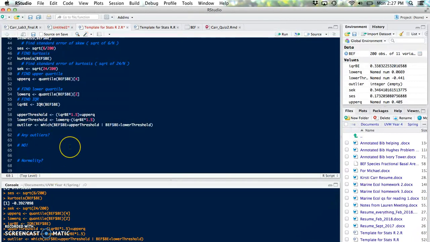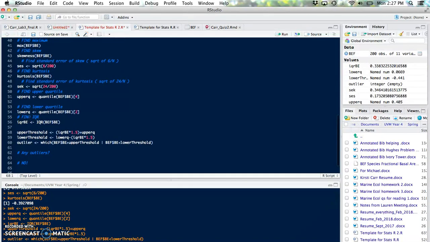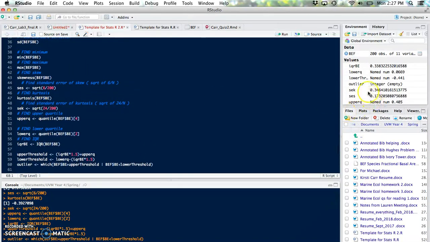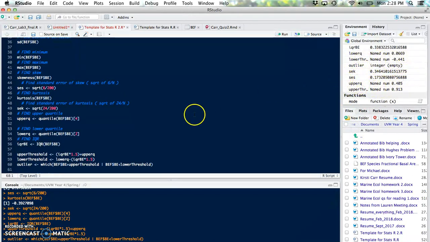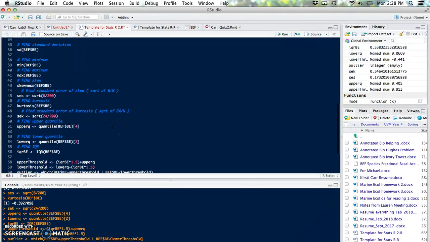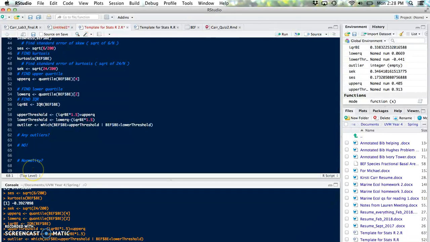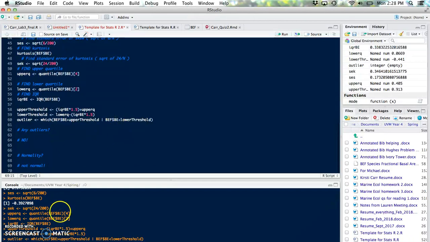So, is our data normal? What do you think? Let's go back to our skew and kurtosis. Is the skew or kurtosis more than 2 times their standard error? Looks like the skew might be. It does. That means not normal. Congratulations, you've just done descriptive stats on the BE data. Woohoo!